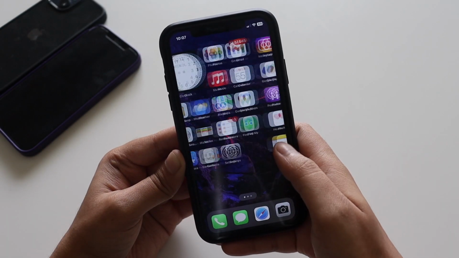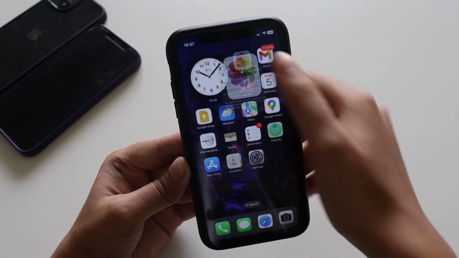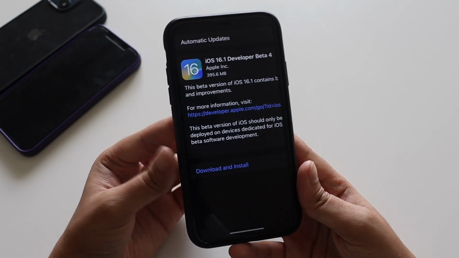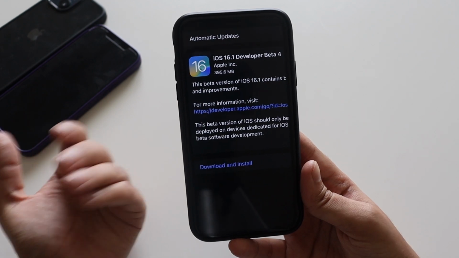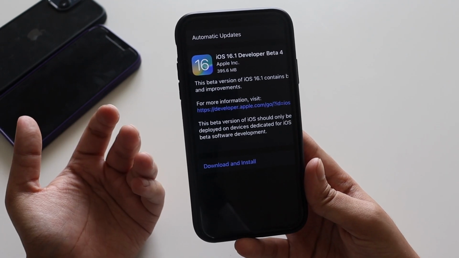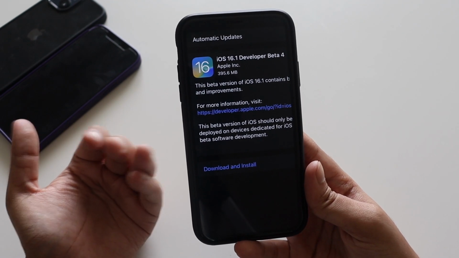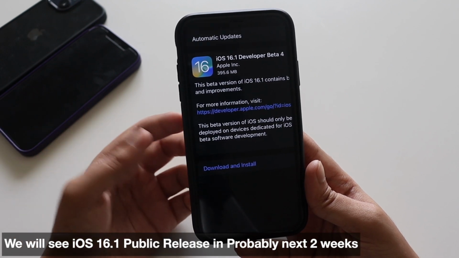So then again, with the help of this video, I just wanted to let you know that we have received the iOS 16.1 beta 4 update, and probably within 2 weeks we will receive iOS 16.1 officially for everyone. So if you're not running beta software, you will get iOS 16.1.